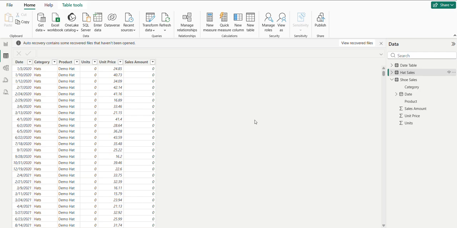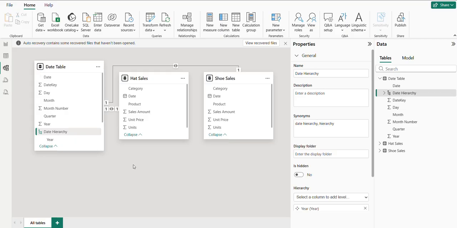So what we would actually do is we would do linkage. If we go to the model view here, we actually see hat sales, shoe sales, and a date table. Now, please ignore the date hierarchy highlighted. We'll go over that in a minute. These three data tables are related through the date field located here. It's a very simple way to connect fields. You actually just left click, drag, and drop. Drag it and drop over the field that you're interested in. So in this case, the date table, date field, has now been linked to hat sales date.